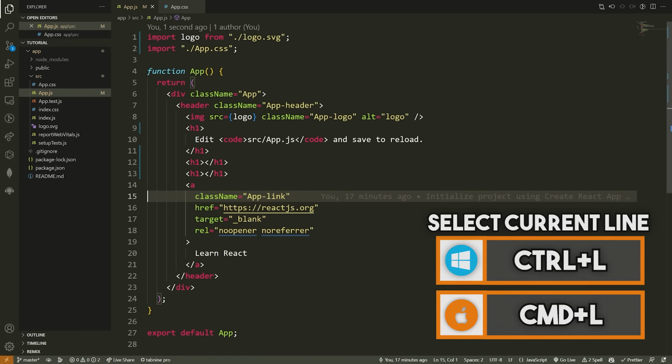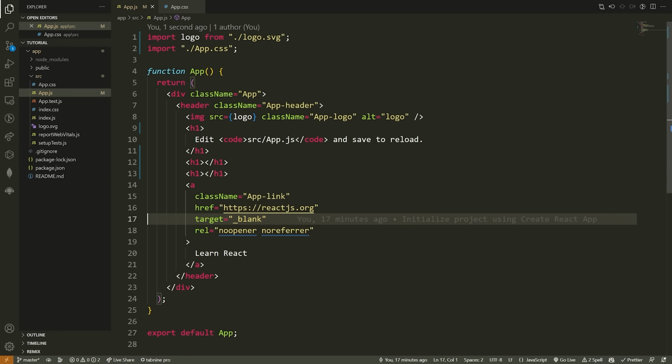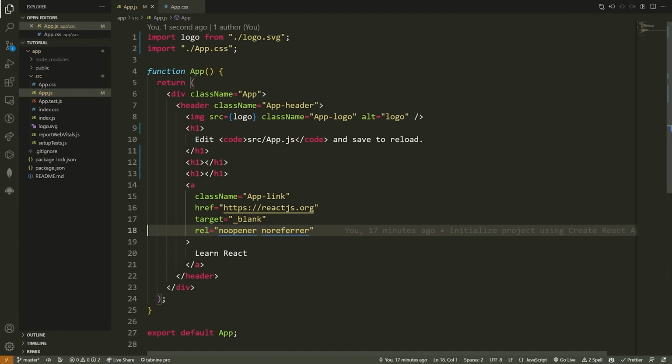That just selects the entire line that you're on. Again, that's kind of how it looks, right? Okay. Next command that we have is go to line.